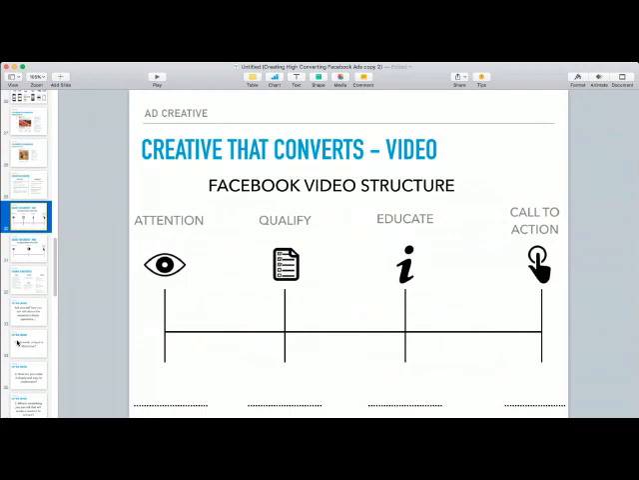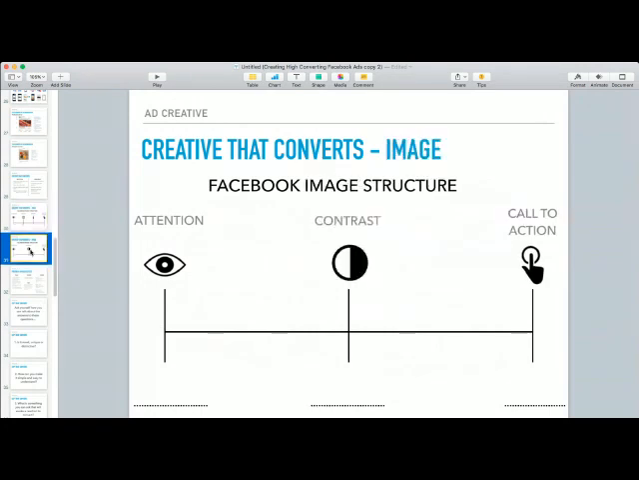Then the education piece is really telling them why your product or your offer is the best solution for them. And then the last point is really simple. Just give them a call to action. Click here to find out more, visit XYZ, whatever behavior you want them to perform, tell them what to do. So grab their attention, qualify them, educate them, and then give them a call to action. Four steps to a really simple Facebook video that will stand out in the newsfeed and help grab and hold their attention as well.